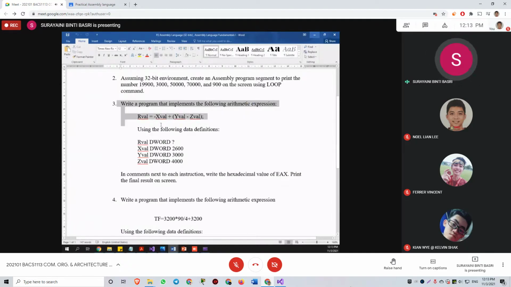So in this question 3, it asks you to calculate all of this and put it in this variable. It already gives you the data definitions, the data part. So you just need to copy paste this. This question will require you to use your mathematic knowledge.